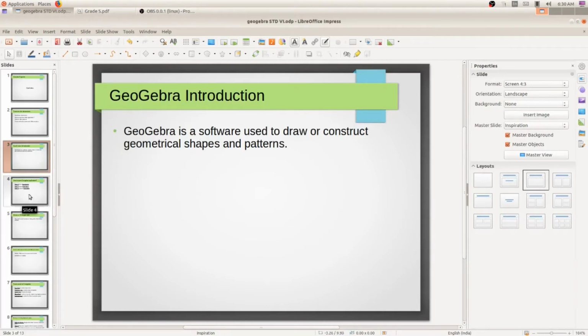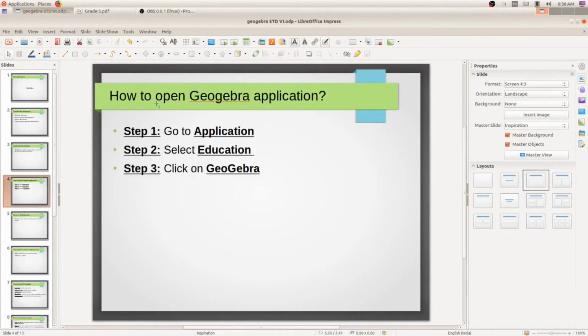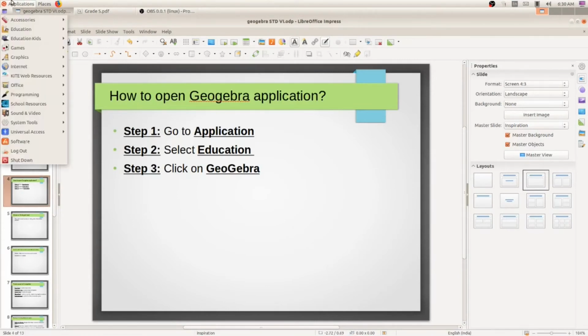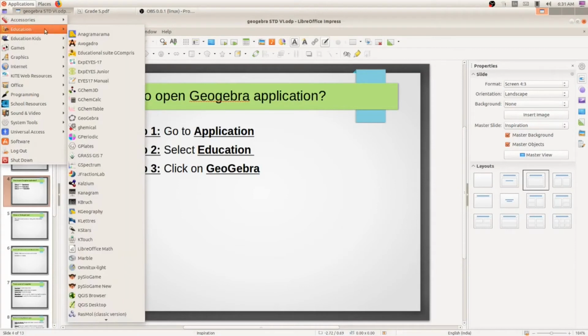What is our next topic? How to open GeoGebra application. I have written here, step 1, go to application, step 2, select education, and step 3, click on GeoGebra. I will show it now. At the top left corner you can see applications here. Click on that. Second step, education, and third you have to select GeoGebra. This is GeoGebra, you can see here. Click on that.